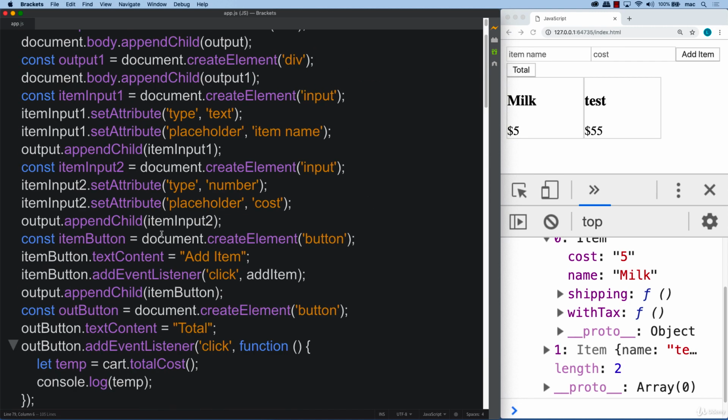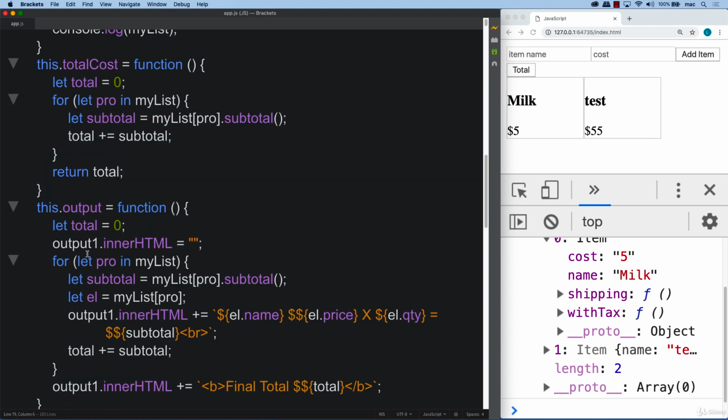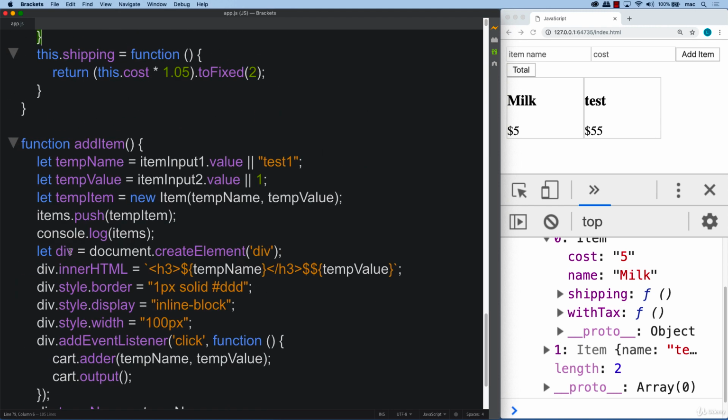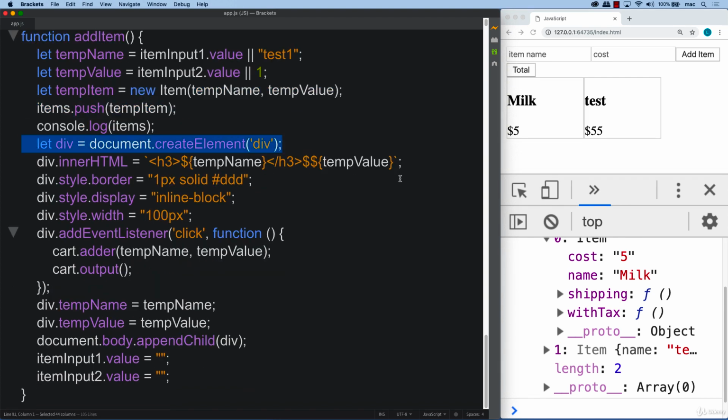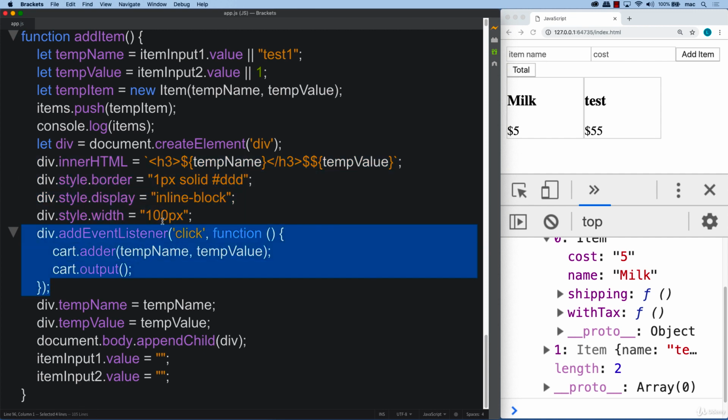So using that, we constructed a bunch of items, and we also have a visual representation of the items that we're adding. So whenever we're adding an item to the page, we're getting all this information, constructing the object here, a temp item, and then pushing it into that items array. And then we're also constructing it visually, so we're creating a div, creating the HTML, making some styling, and adding an event listener. So whenever it gets clicked, we can use the name and value that we picked up from the input, and we can send that over to the cart in order to add it in.